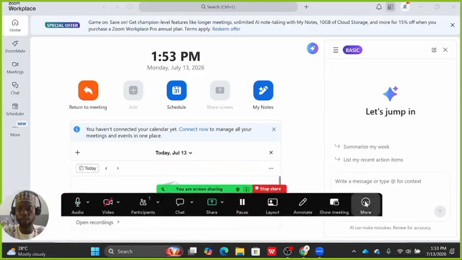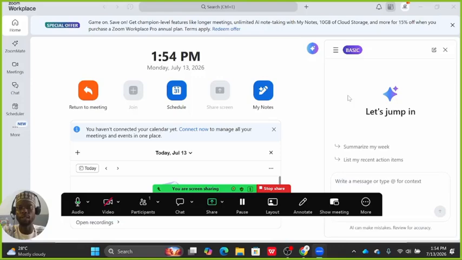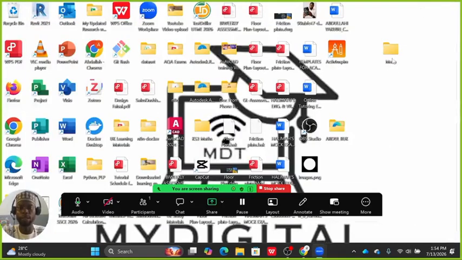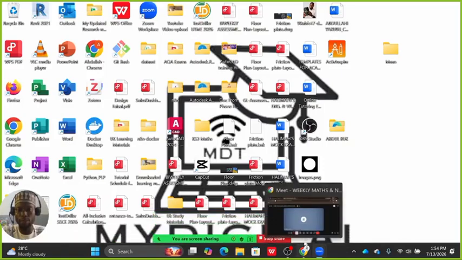Then the next thing, you click this three dot here, this horizontal dot here. You click it, you see record. You click record. Recording in progress now, right? Then you minimize. So when you have minimized, the whole screen has been shared and recording is in place now. So the next thing is to go back to your Google Meet.